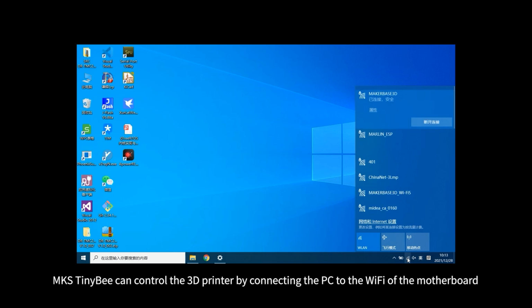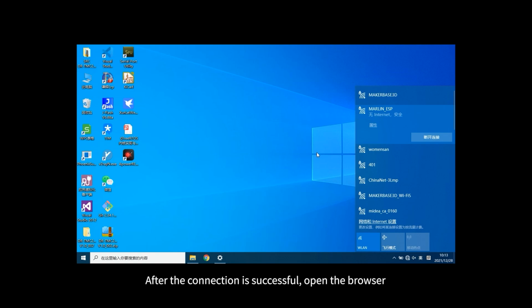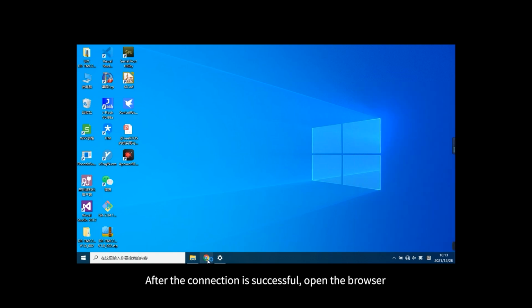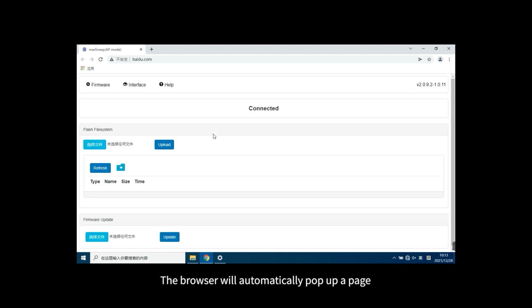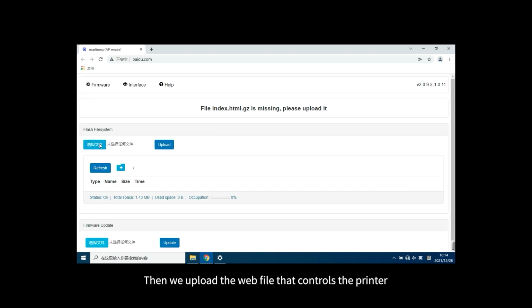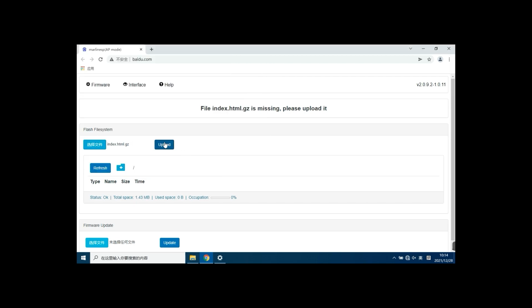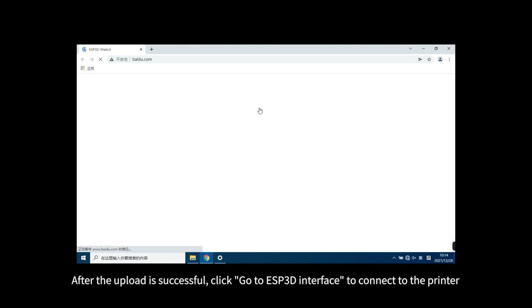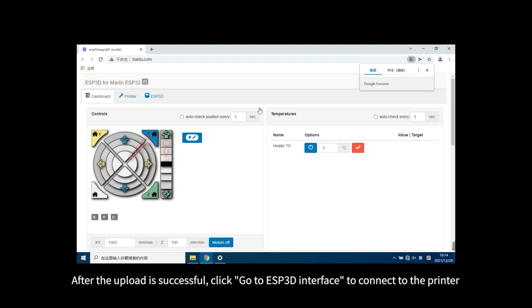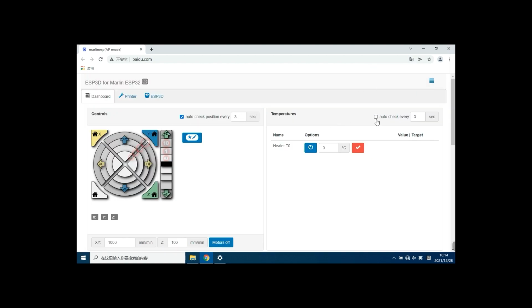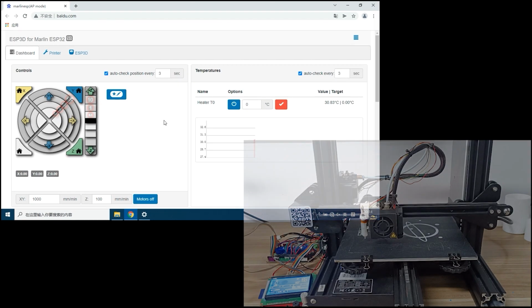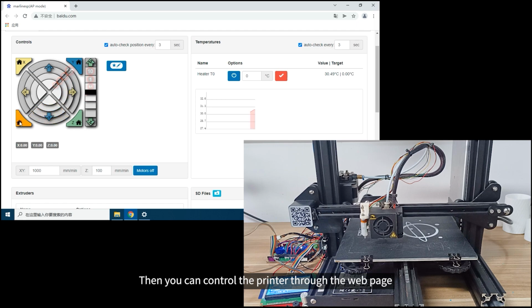MKS TinyBee can control the 3D printer by connecting the PC to the Wi-Fi of the motherboard. After the connection is successful, open the browser. The browser will automatically pop up a page. Then we upload the web file that controls the printer. After the upload is successful, click Go to ESP3D interface to connect to the printer. Then you can control the printer through the web page.